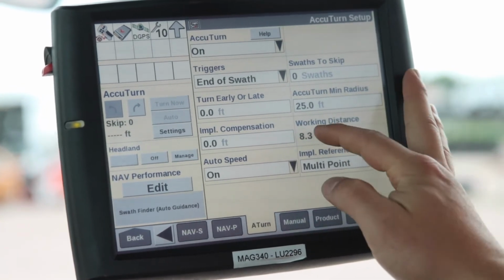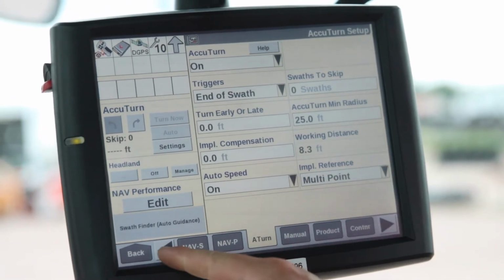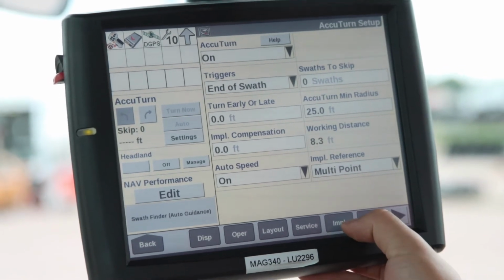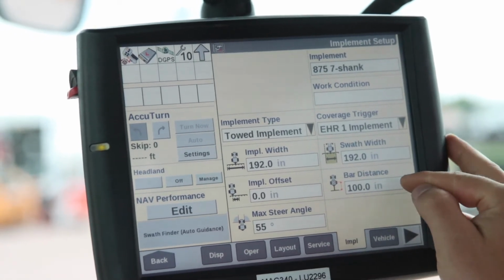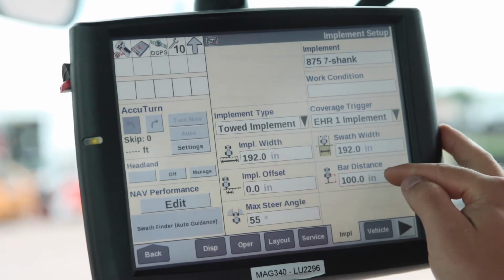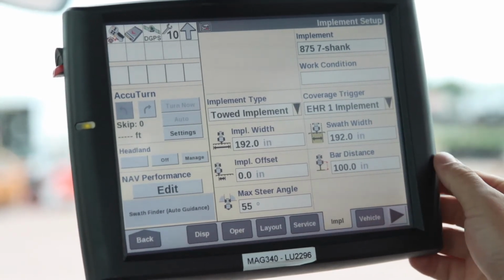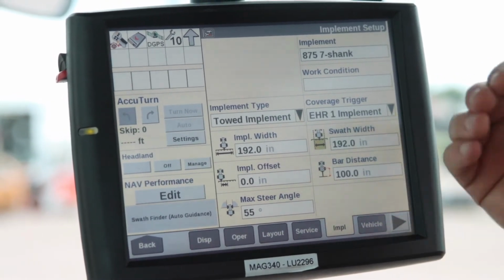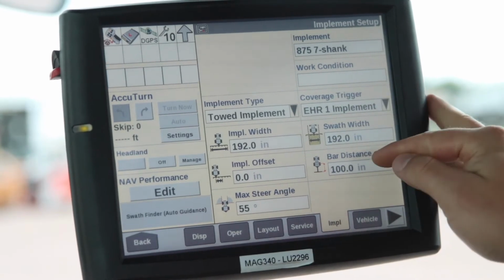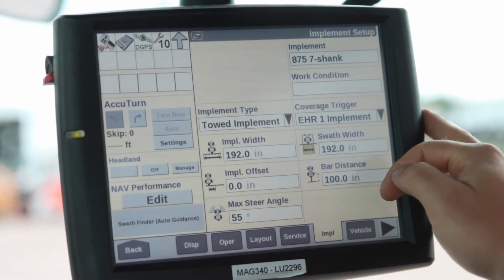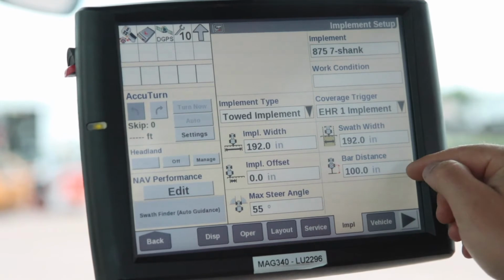So working distance, you can see it's got a yellow background, so I can't actually even adjust this. Where it's pulling this value from is my implement tab. So if you scroll over and go to implement, it's pulling this from the bar distance. Bar distance is going to be from the center of the rear axle to where my ground engagement point is. So in this case, I got an 875 disc ripper. I got 100 inches from the axle of the tractor to where the discs are on the ripper. So this measurement is actually quite critical for how AccuTurn builds the curve and for optimal performance. So make sure you get that measurement correct.